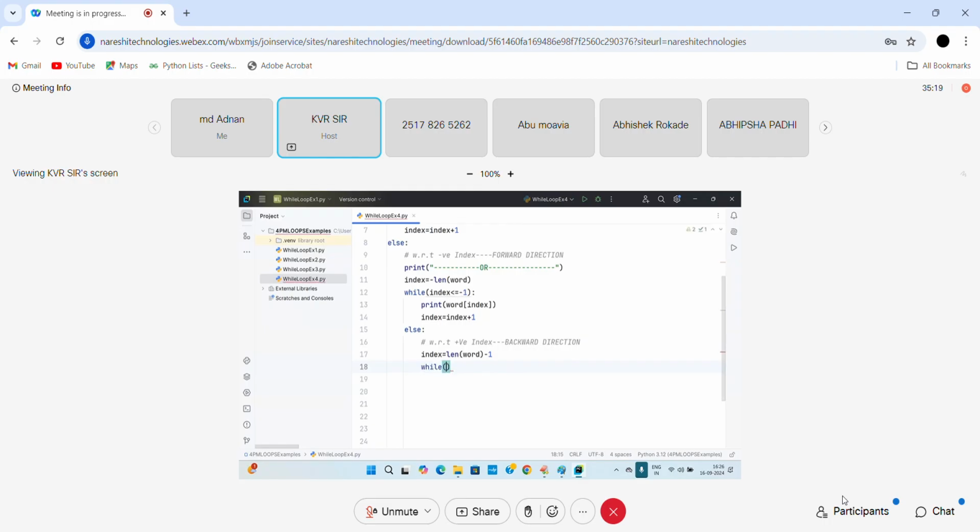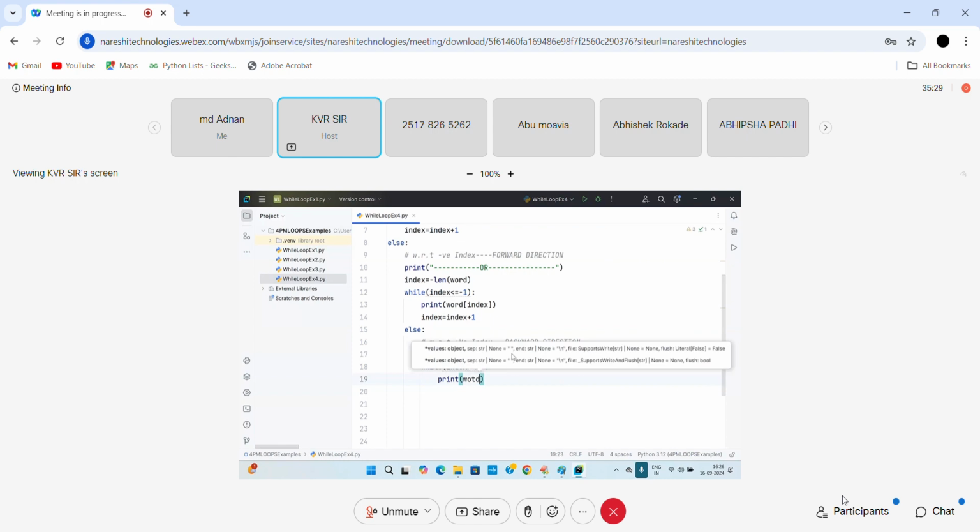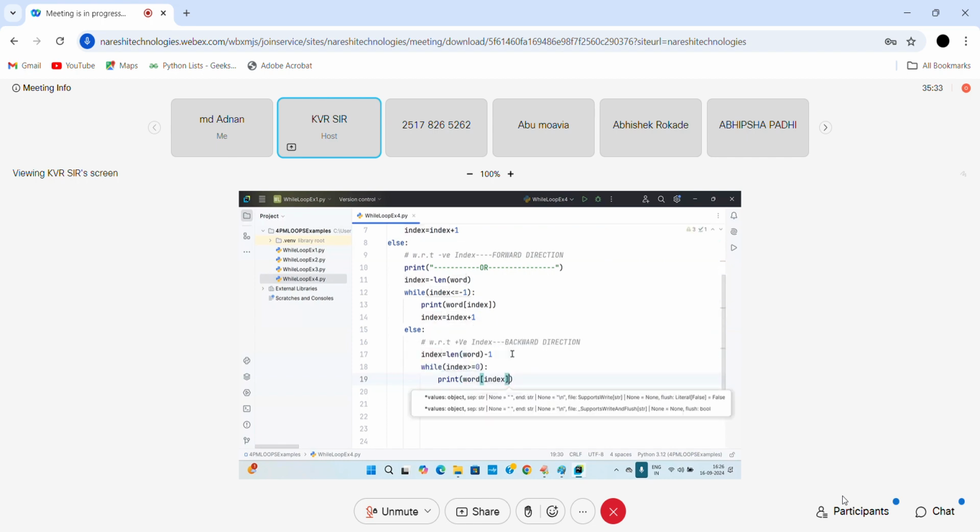While index is greater than or equal to 0, what will I do? print(word[index]), and index = index - 1. That's all. So it is going to be in which direction? Backward direction.